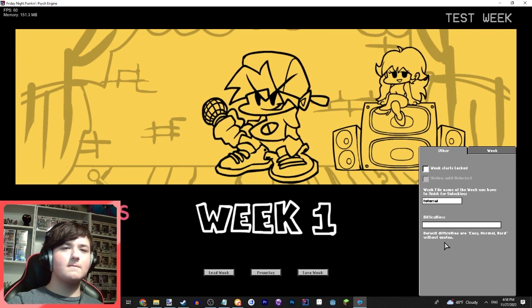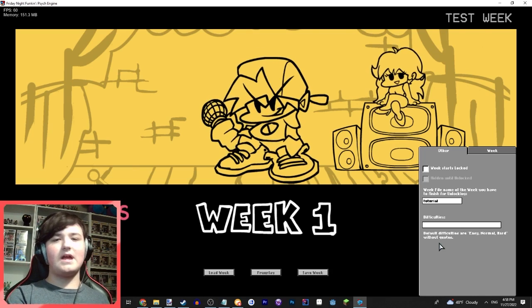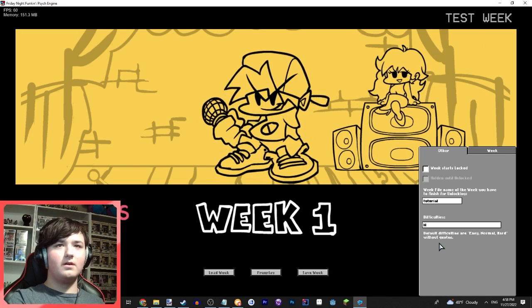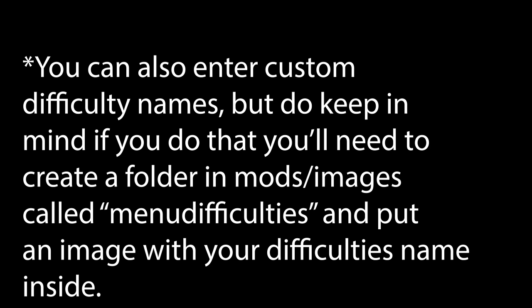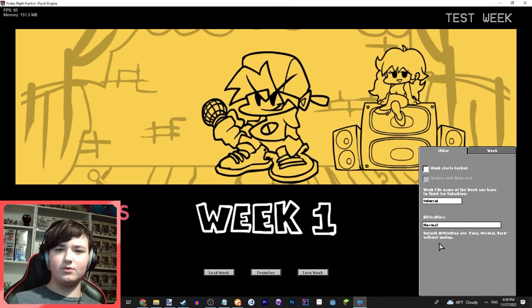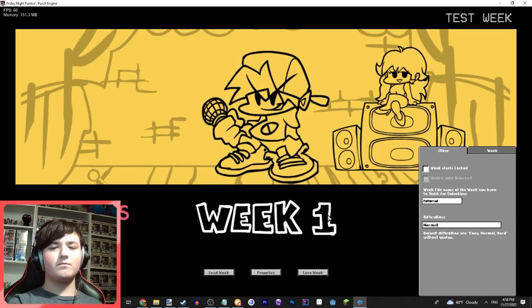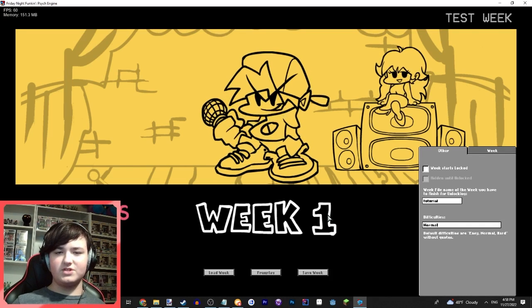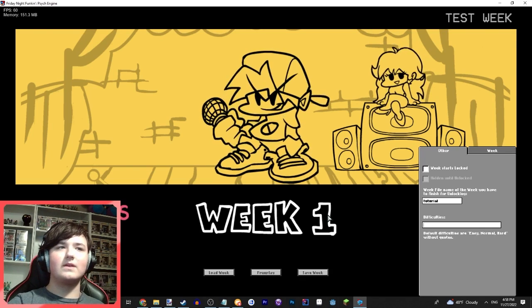The difficulties. Now, I'd recommend you just leave this blank. If you do not plan on having multiple difficulties for your mod, you can enter normal mode, and then that will lock it to the 1 difficulty normal mode. But if you want to have all difficulties for your mod, which you're going to want to, probably, it really depends on the situation. A lot of people don't do it, but I like to do it. So I'm just going to leave it empty.